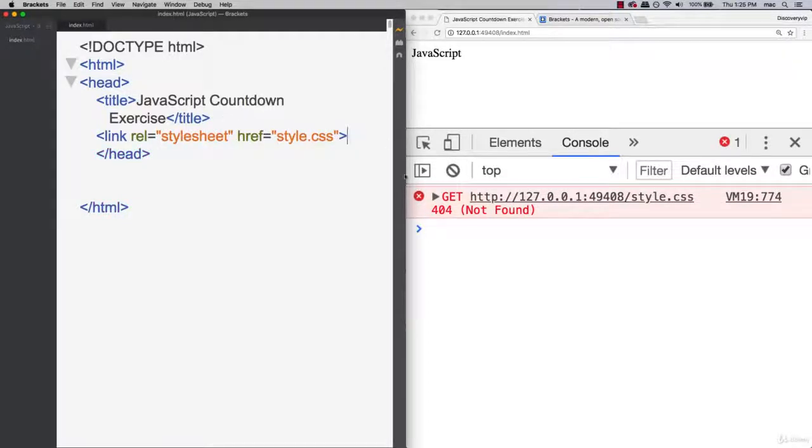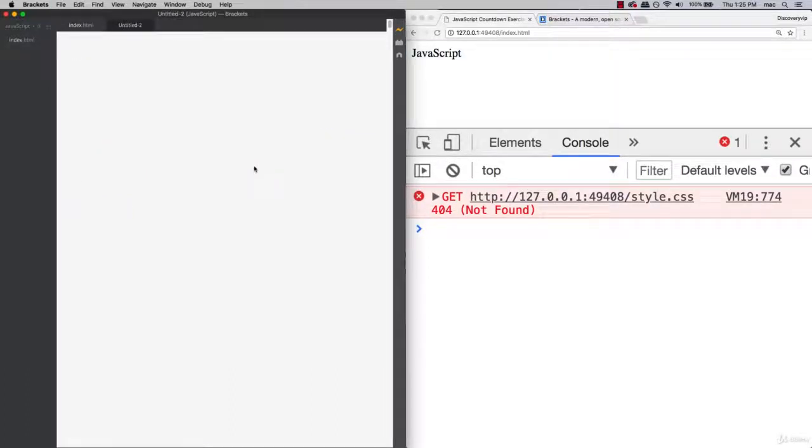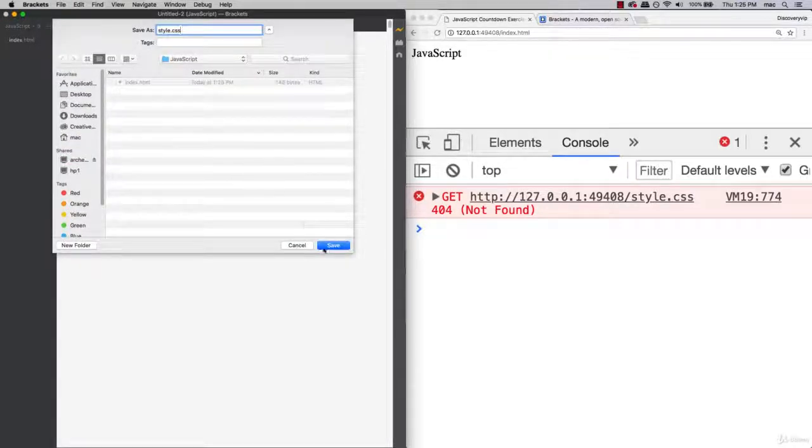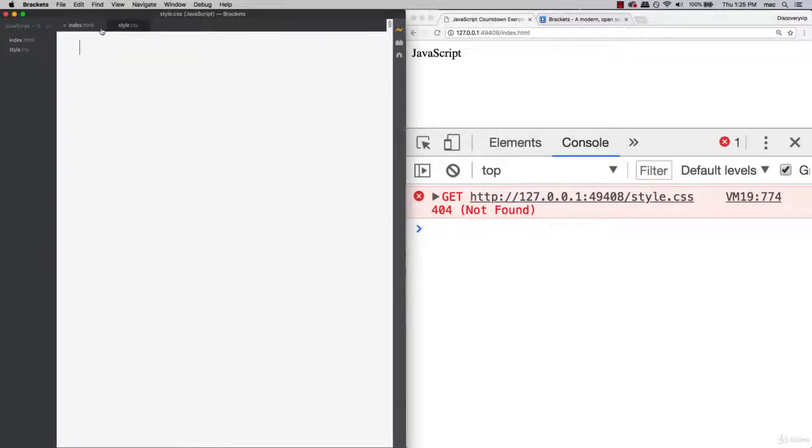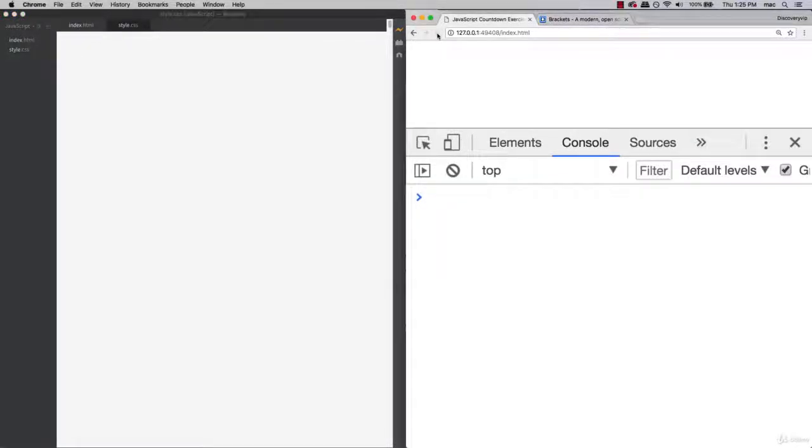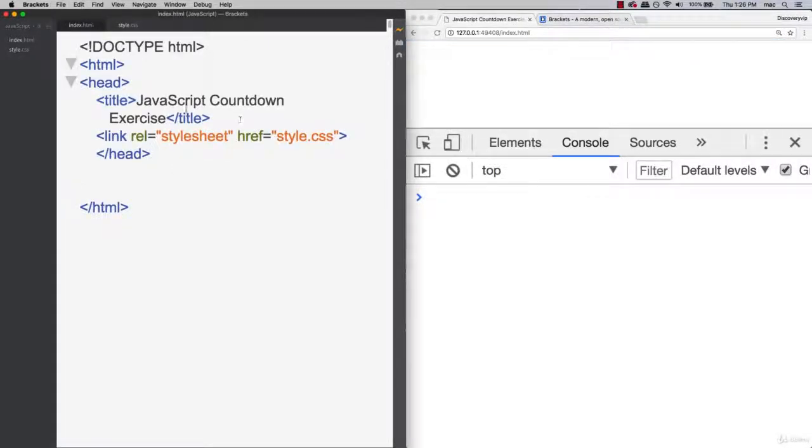So that's where we get our first error, because style is not available yet. So let's go ahead and create that. Create a brand new page, and this is just going to be blank, and we're going to call it style.css. So this is all on the root directory. We're going to keep all the files within the root just to make things simple. Now when I refresh it, my error message is gone because I've created the style sheet.